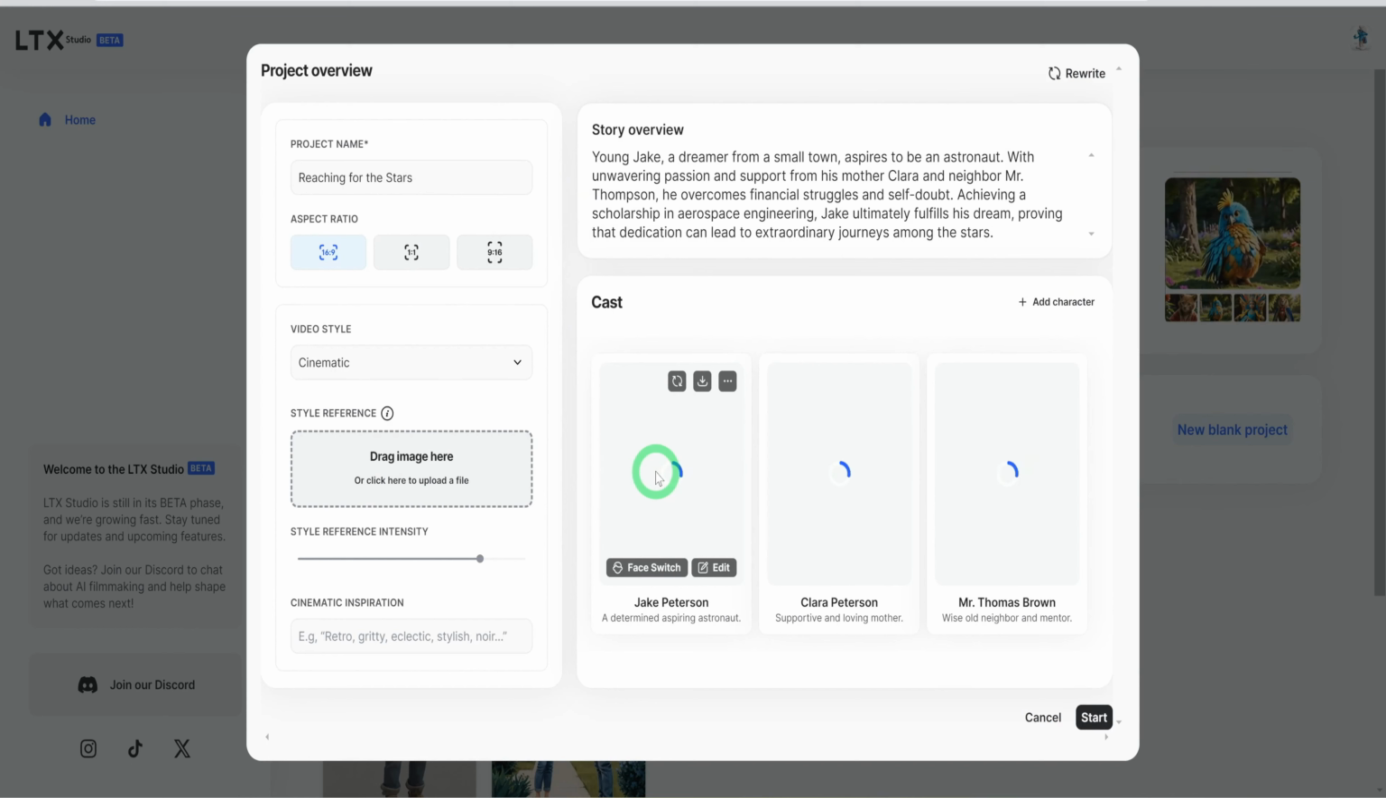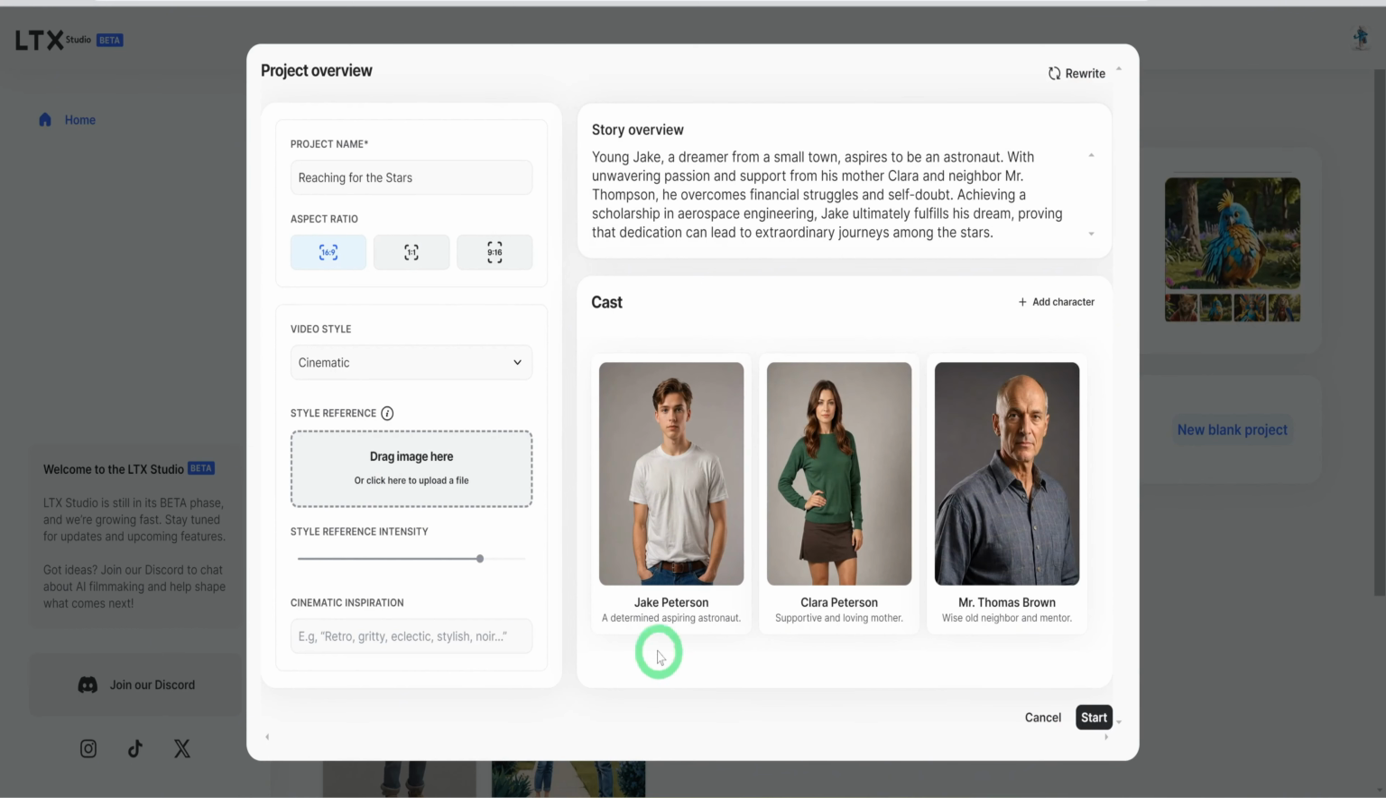As you can see, it presented Jake, the kid that wants to be an astronaut. You have Clara, the mom, and you have a wise old neighbor or mentor. Here by the left hand side, you have different aspect ratios depending on the platform you're creating. But since we are doing YouTube, it will be 16:9.